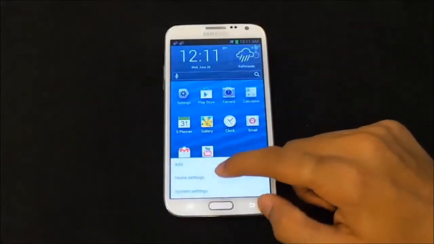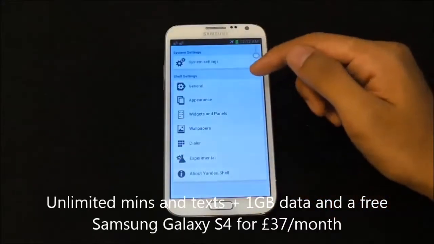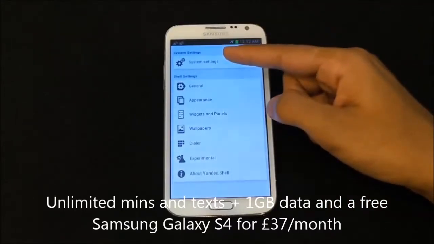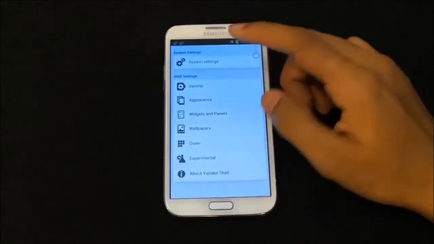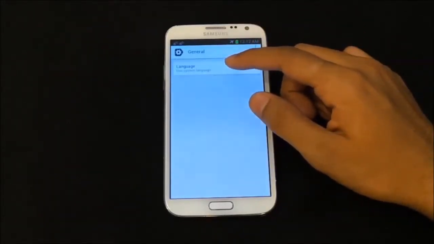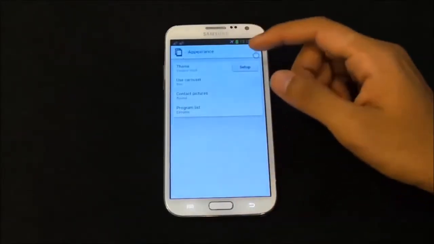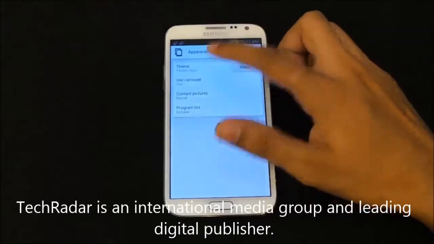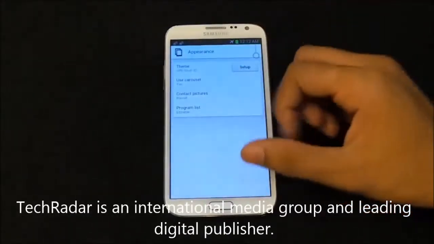Moving on to settings. If you get into home settings, you'll get to the launcher settings. From here you can get into system settings, and from here you can customize your launcher. Under general, you can customize your language. You can add additional languages if you want to, as in you can change your language. And from appearance, you can change the look of your launcher. Say for example, right now I have the Yandex Cell theme. You can enable the SPB Cell 3D.